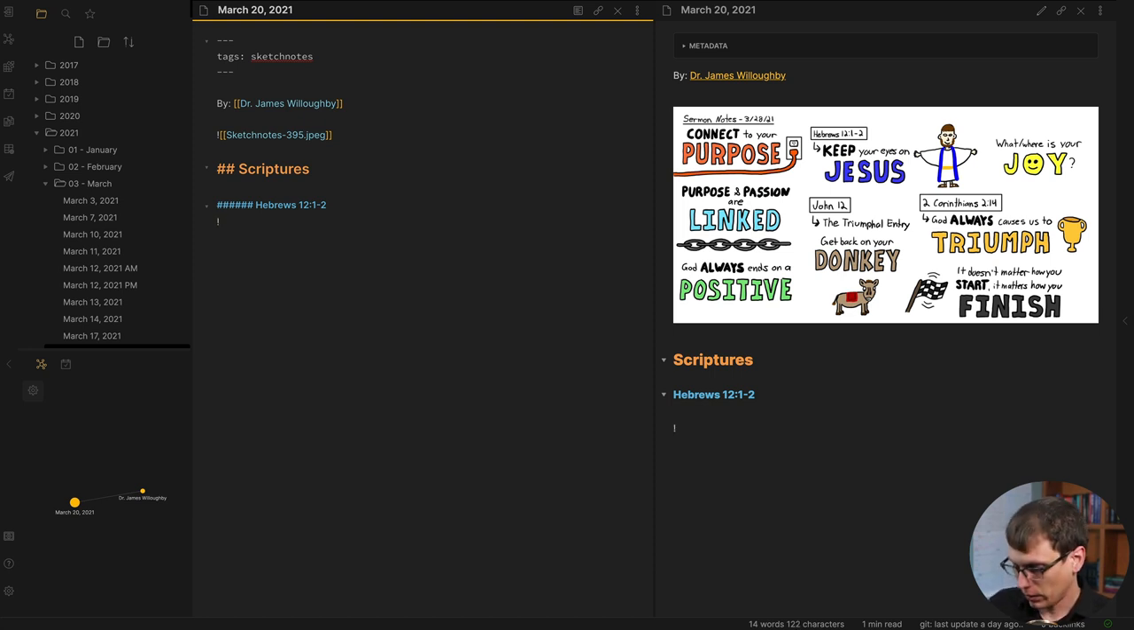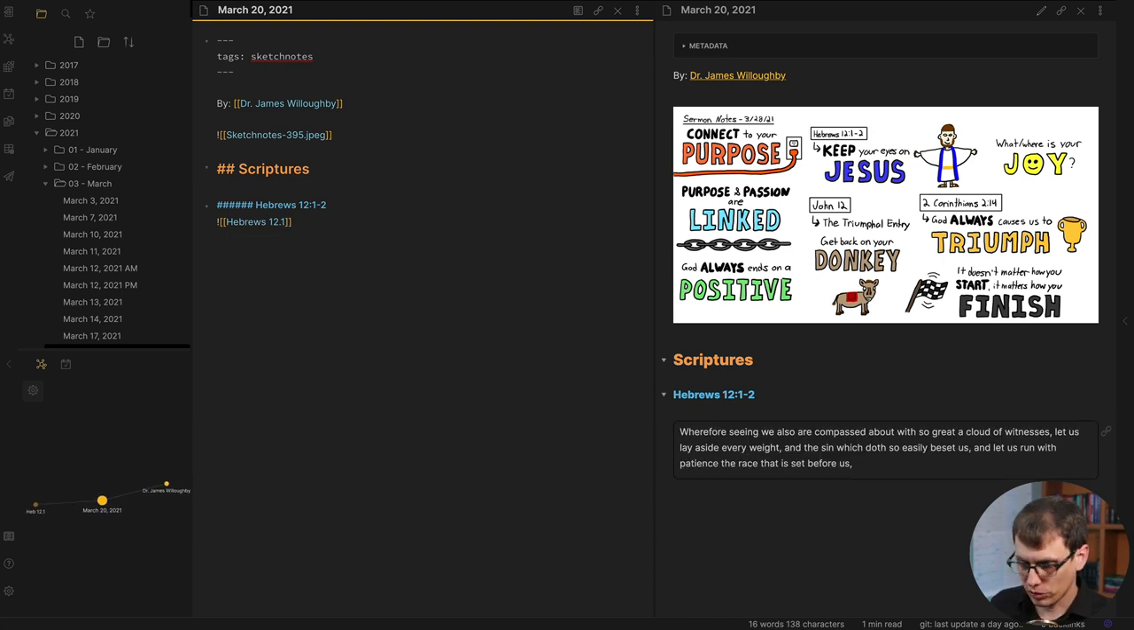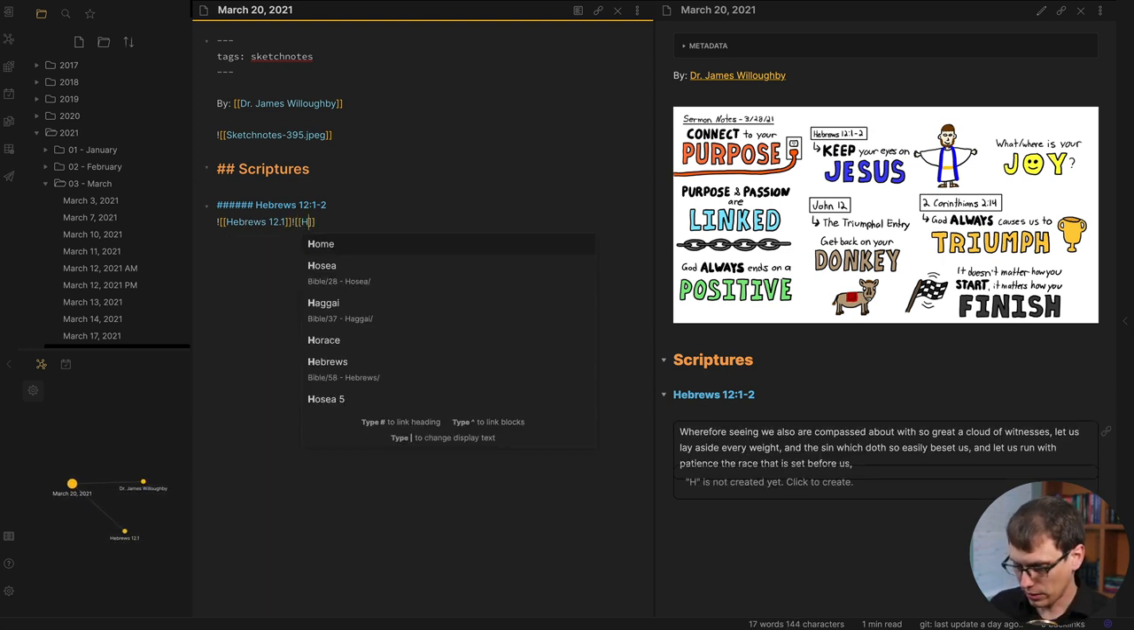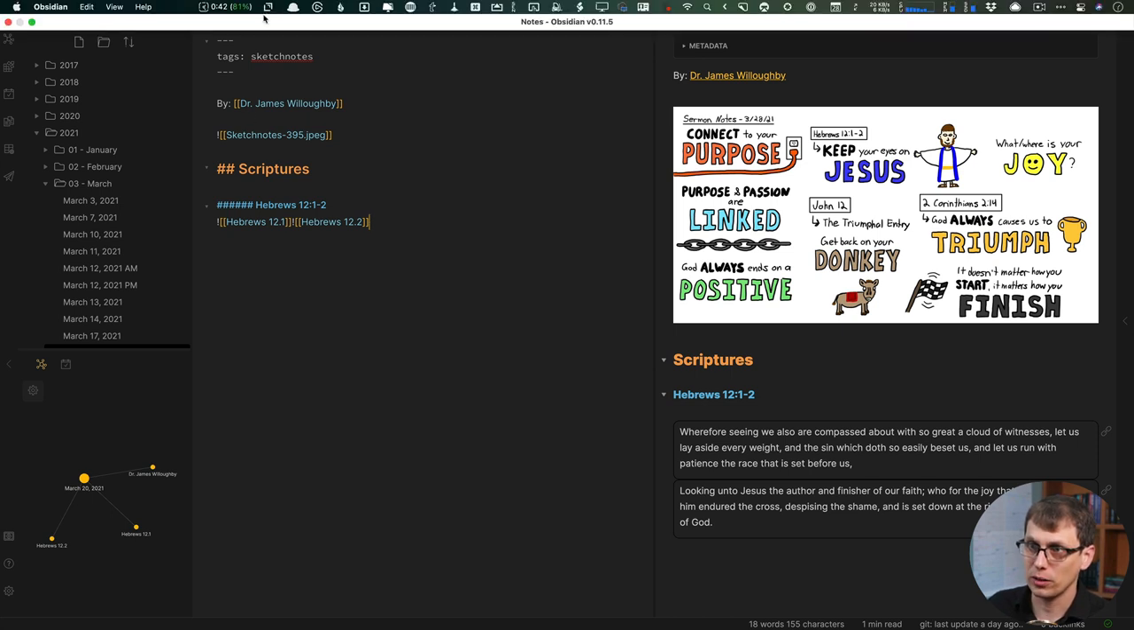So double brackets, and I will start typing just a few letters, and the search will help me find this really quickly. So Hebrews 12:1, there's that verse. And then likewise, the one after that, Hebrews 12:2. Okay, and on the right-hand side, you can see what that looks like. And I've got those verses embedded now. But also in the graph on the left, I see these dots appearing that are linked to this March 28th. Sorry, let me fix that quick.